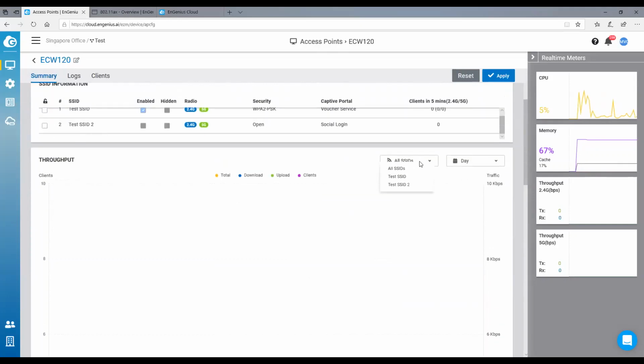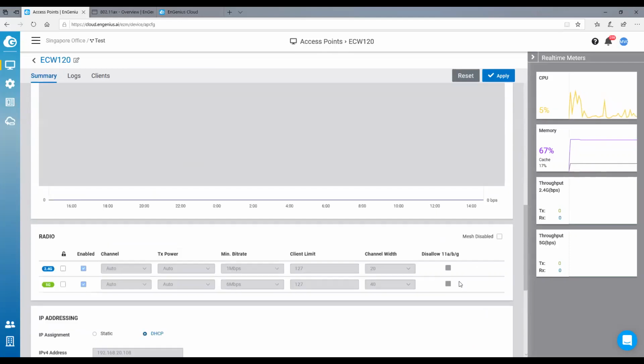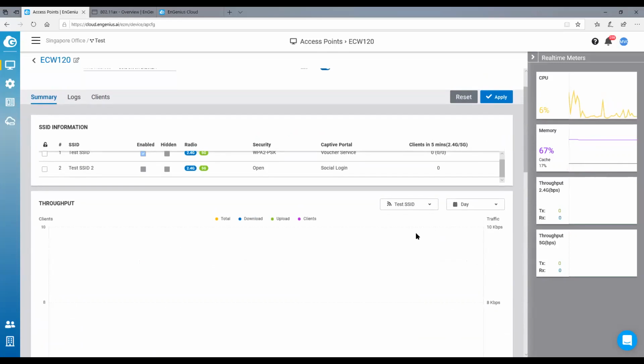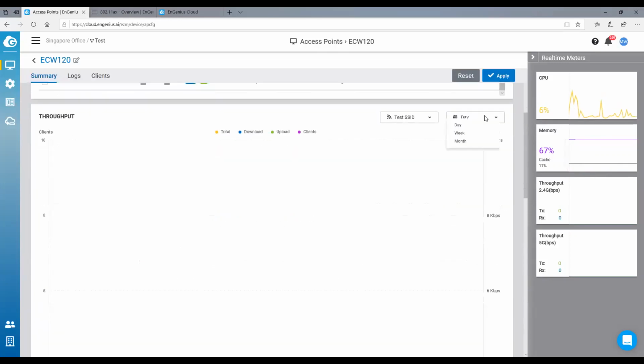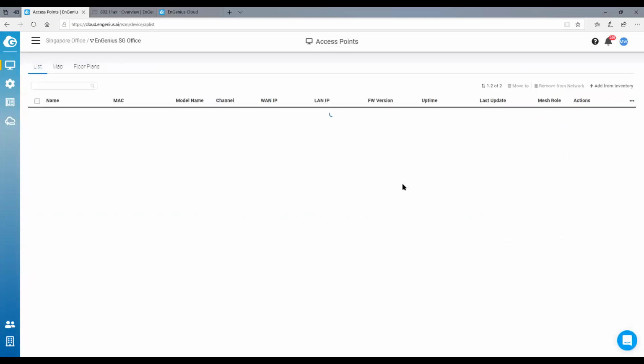So here, if you want to monitor the throughput, one good thing about the cloud is we have very rich statistics, which we're still adding as the days go by. But you can also see what the throughput consumption is for that particular day or week or month. What type of traffic. You can narrow it down per SSID, or you can also see it on all the SSIDs. So let me go to our live network just to show you guys.